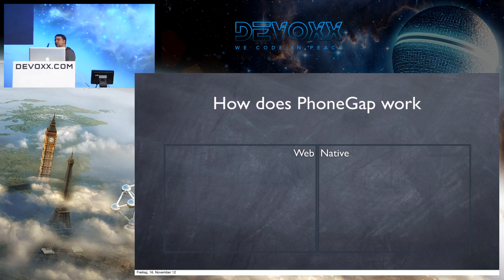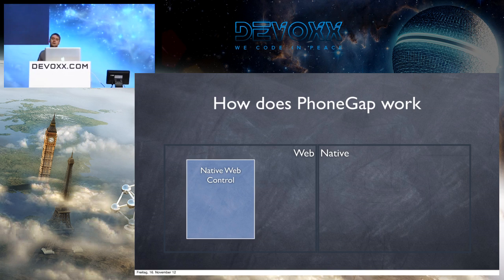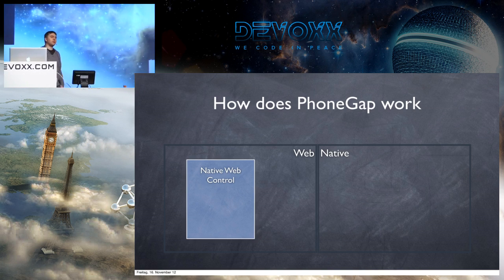Every PhoneGap application has two parts, as I said before. It has a web part and a native part. On the web part, you've got a so-called native web control.